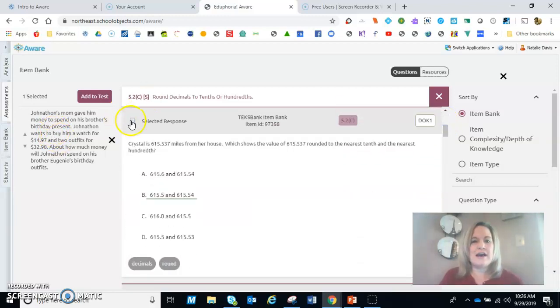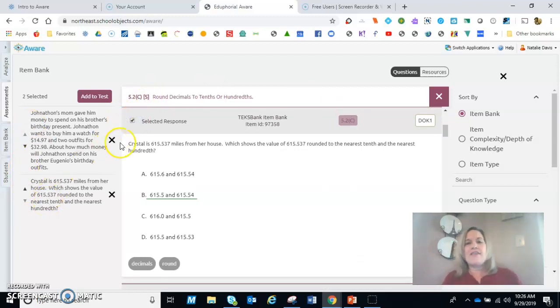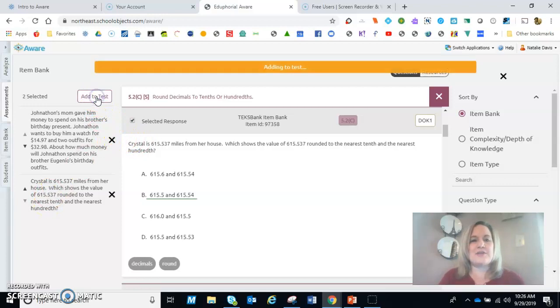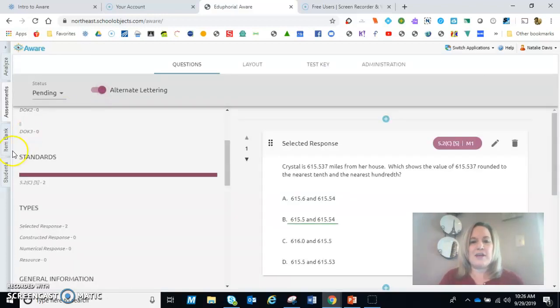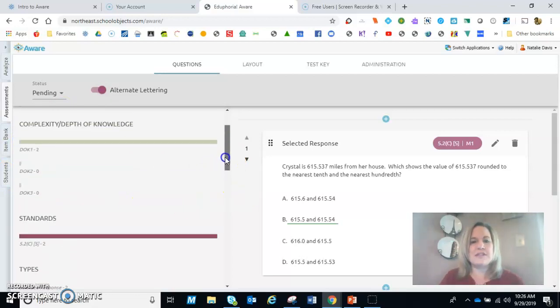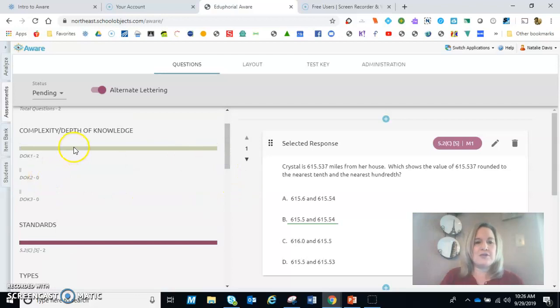Scroll down again. I'll click another TEK. I'm going to put 2 TEKs right here for now, and then all you have to do is click Add to Test. And there we go. Now, if you scroll down, I've got 2 standards that are about rounding to the tenths and the hundredths, and I have 2 level 1 questions.